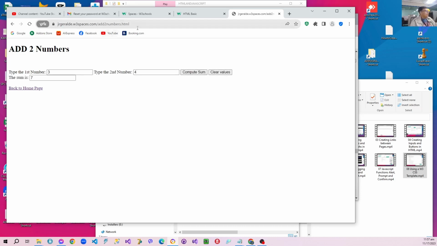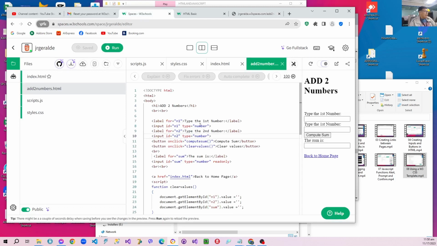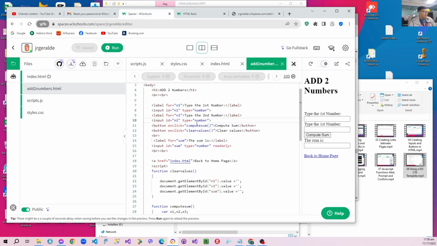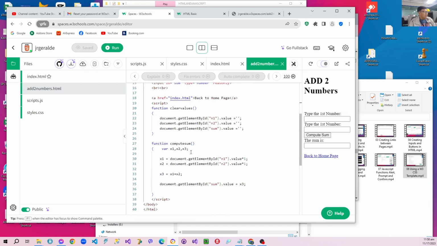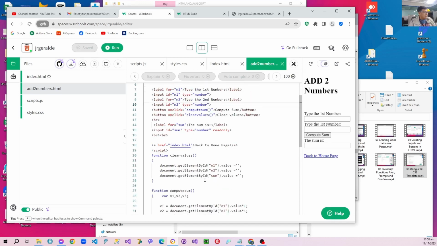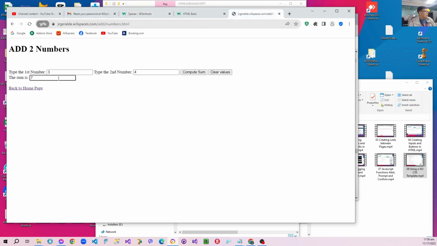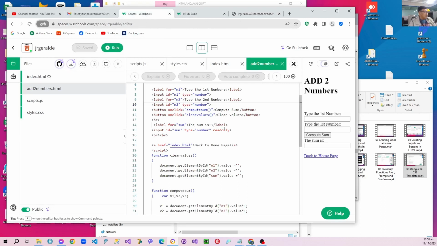Okay, so let us review. What did we create? First, we created a page which will ask for the numbers n1 and n2. It has two buttons: compute sum and clear values. When compute sum is pressed, the compute sum function will retrieve the values of x1 and x2 and will store the sum to the sum element using get element by id, and the sum element is another input which is read only. Remember that the user cannot type a value because in that input, a read only attribute has been added.